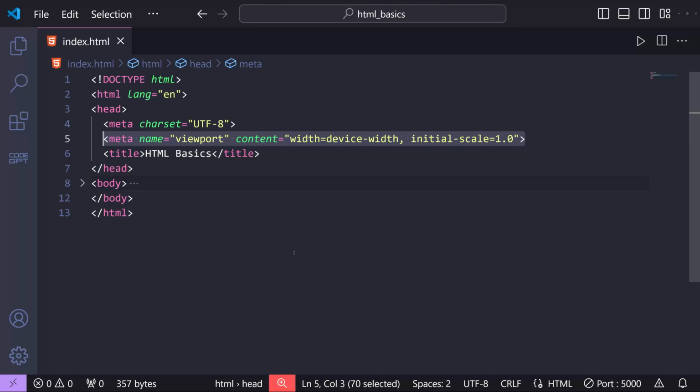It makes it possible for us to scale to the device we're using. So it scales toward the mobile phone, the iPad, or whatever. It's really a big part of responsive web design.